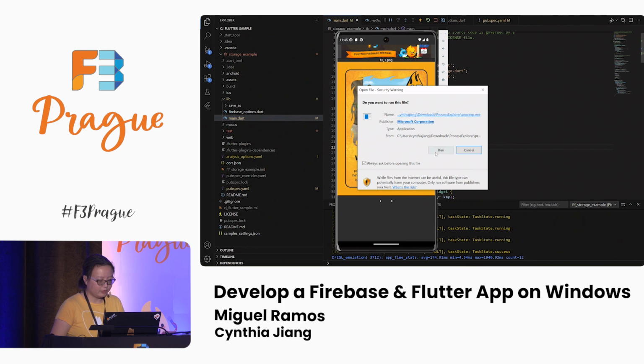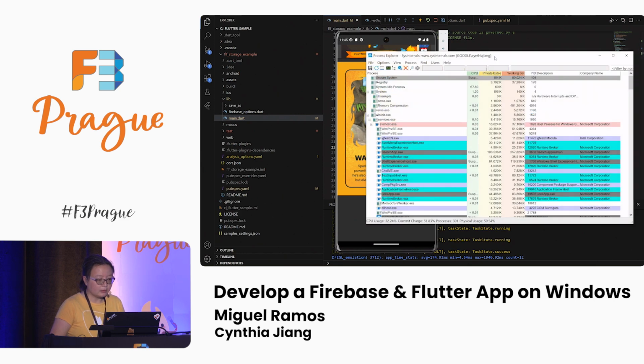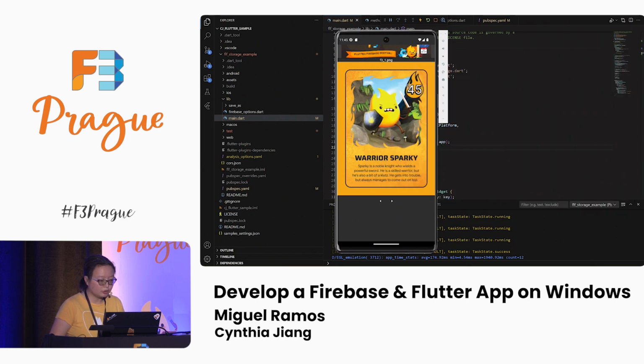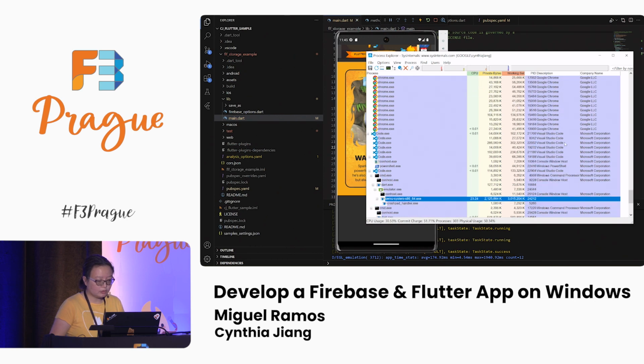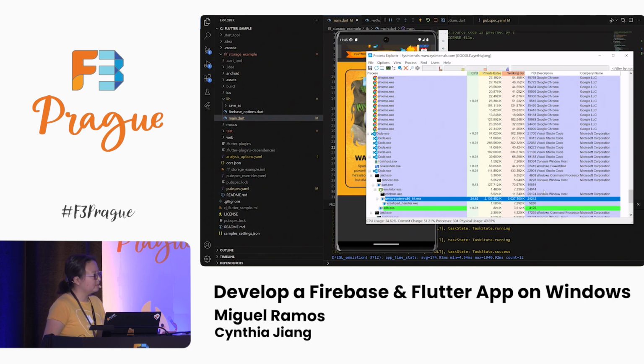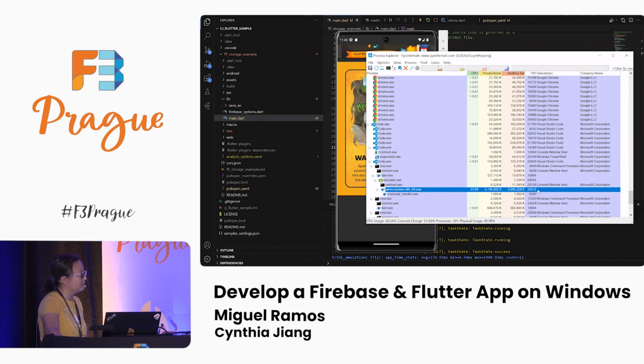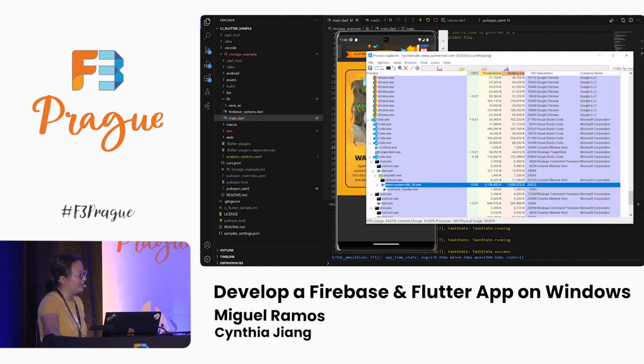And more importantly, I'd like to show with the Process Explorer how much memory the emulator is taking. 2.2 gigabytes of memory, just for the emulator. Think about this as a powerful machine with 32 gigabytes. If it's a machine with 8 gigabytes, it takes up 1/3 of the resources.